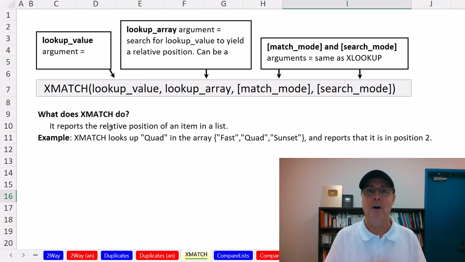Now the XMATCH function has arguments similar to XLOOKUP, except there's the lookup value, lookup array, match mode, and search mode. What happened to return array? Well, it doesn't need it because XMATCH will report the relative position of an item in the list. So in lookup value, if we're looking up quad, and in lookup array, we have this array, it's going to say, hey, 1, 2, I found it in the second position, and it will report 2.